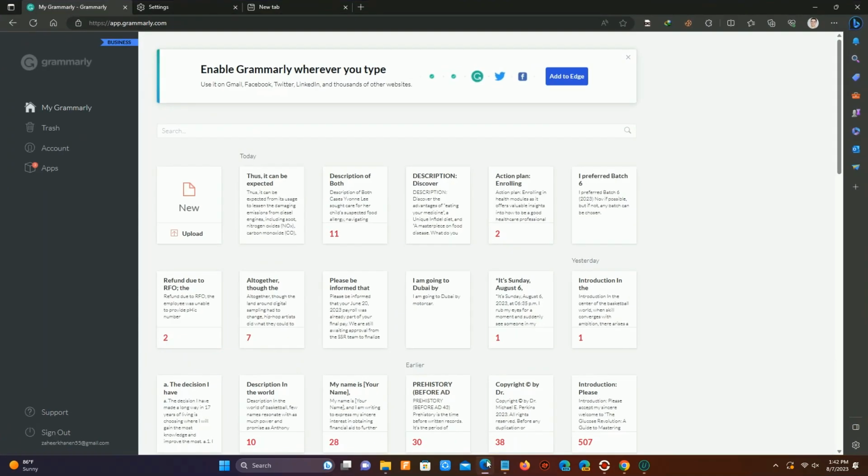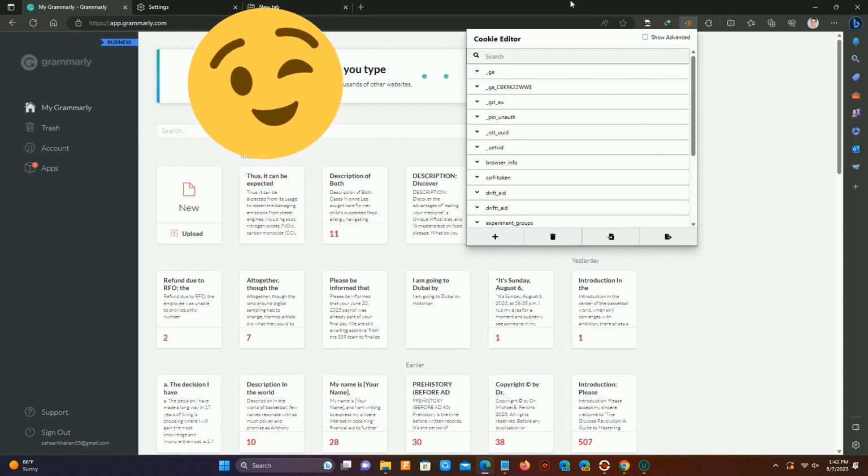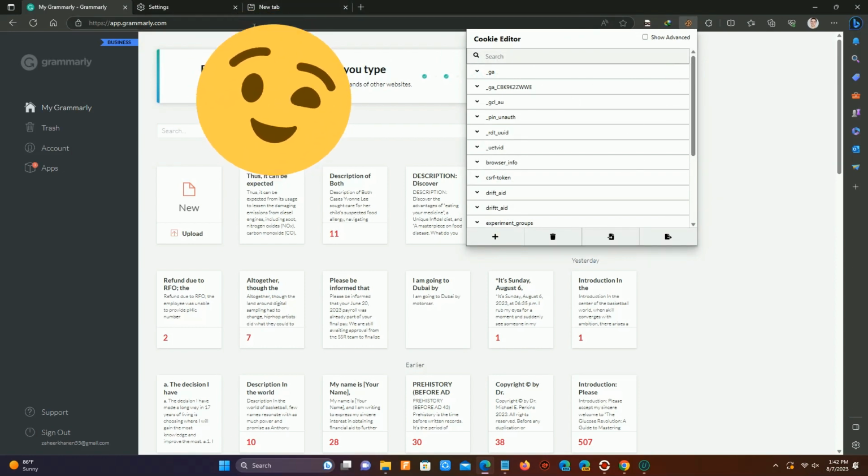I know many of you are facing the Grammarly logout problem, so that's why I bring a solution for it. You need to log into your Grammarly account by using any method. You know how to log in on the Chrome browser. Just do that and then you can proceed to the next step.